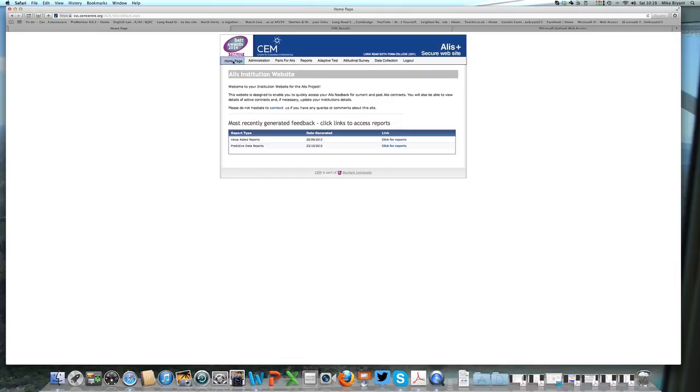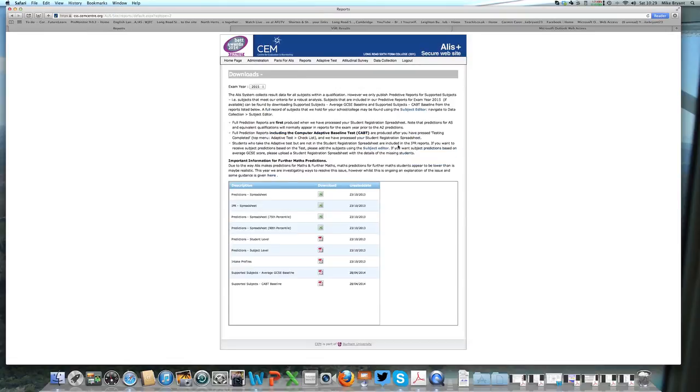When you're into the secure area, this is the home page. There are value added reports which will be looked at in a later film, and predictive data reports, which is what we're looking at today. When you go onto the download screen, you'll see that there's a default exam year setting, which is 2015. In other words, the end of courses for students who've started AS last year. So it's telling you what they could be expected to achieve in those ASs when they become A2s.